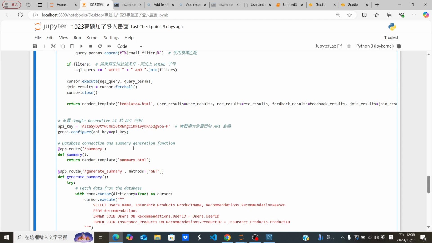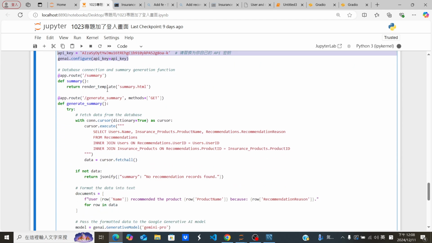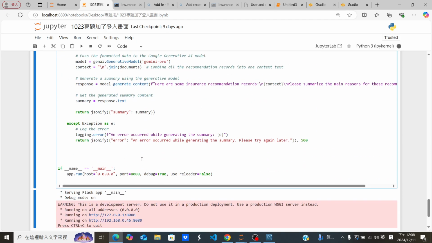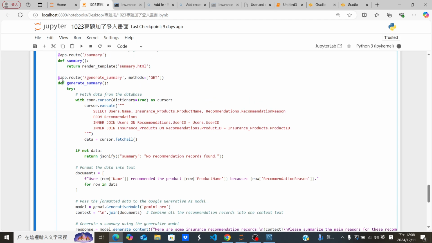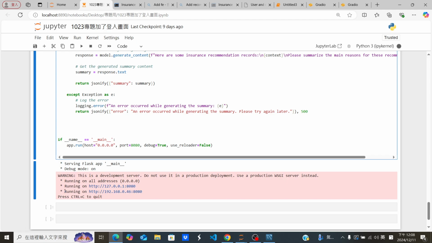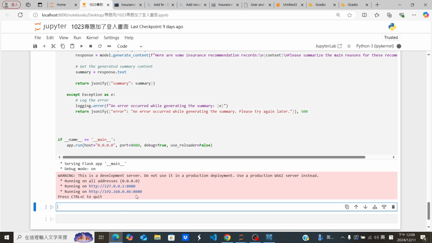And another one I use is content summarization, which means generating summaries for recommendation records using Gemini. So this is my Gemini API key, and you could see the data here. And then I use that to find the old data summary. Then after that, we're running on the URL.